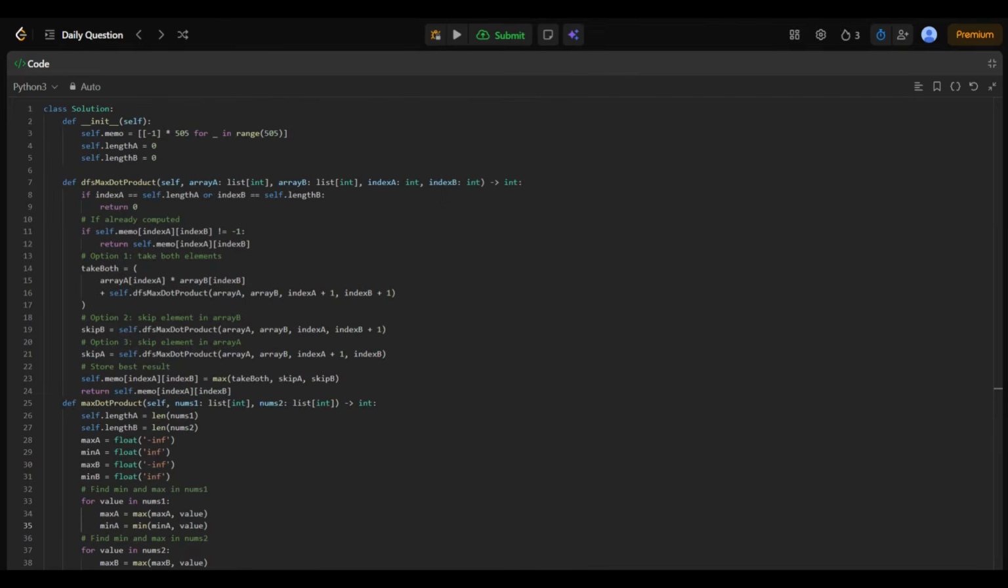Today we're solving LeetCode 1458, Max Dot Product of Two Subsequences. We're given two integer arrays, and our task is to choose non-empty subsequences of equal length from both arrays such that their dot product is maximized. This problem is tricky because the arrays can contain negative numbers, which means we cannot rely on greedy approaches. The key difficulty here is that skipping everything is not allowed. Even if all products are negative, we must still pick at least one pair.